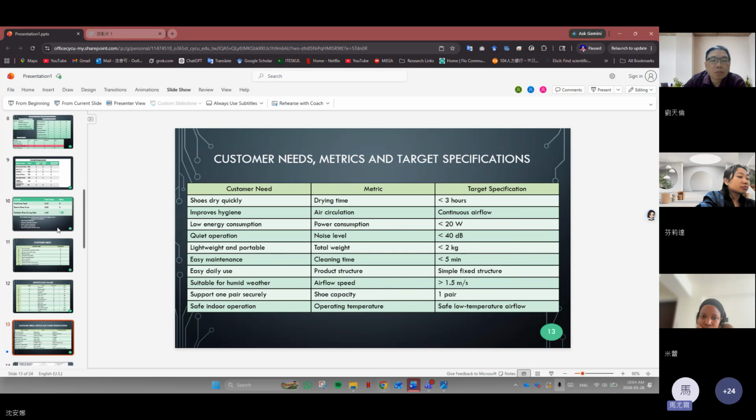This slide combines the customer needs with the engineering metrics and the final target specification. Our targets are drying time less than 3 hours, power consumption below 20 watts, noise level below 40 decibels, and airflow speed above 1.5 meters per second. The rack is also lightweight, easy to clean, and designed for one pair of shoes. Next slide, please.